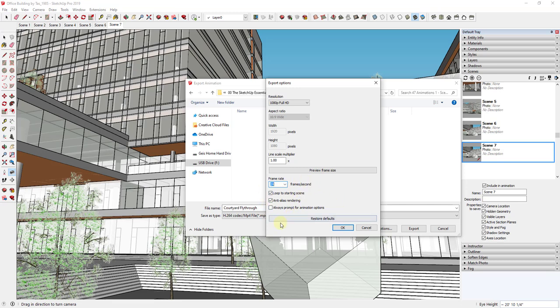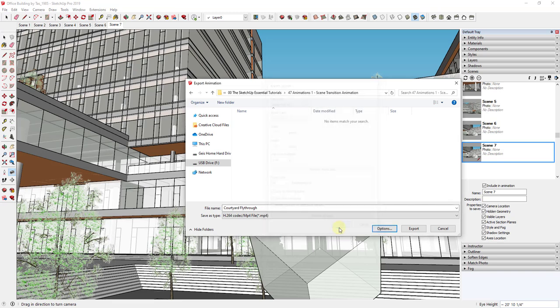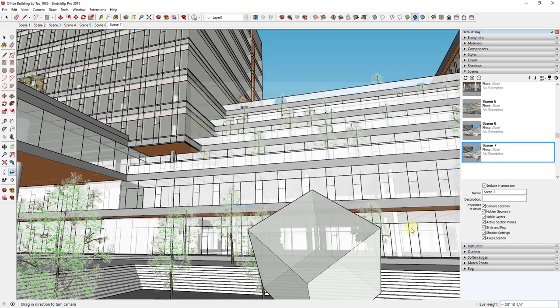You can also set this to loop to your starting scene, so you can make it a looping video. And then I just leave anti-alias rendering on when I do this, and I'm not really worried about this last option. Let's click OK. Now we're ready to export our video, so we're just going to click on the button for export. What this is going to do is take all of the different frames in your animation, export them to image files, and then stitch everything together into a moving image. This is going to take a little while for SketchUp to do, so we'll just let this work, and then we'll come back and take a look at what we've created.